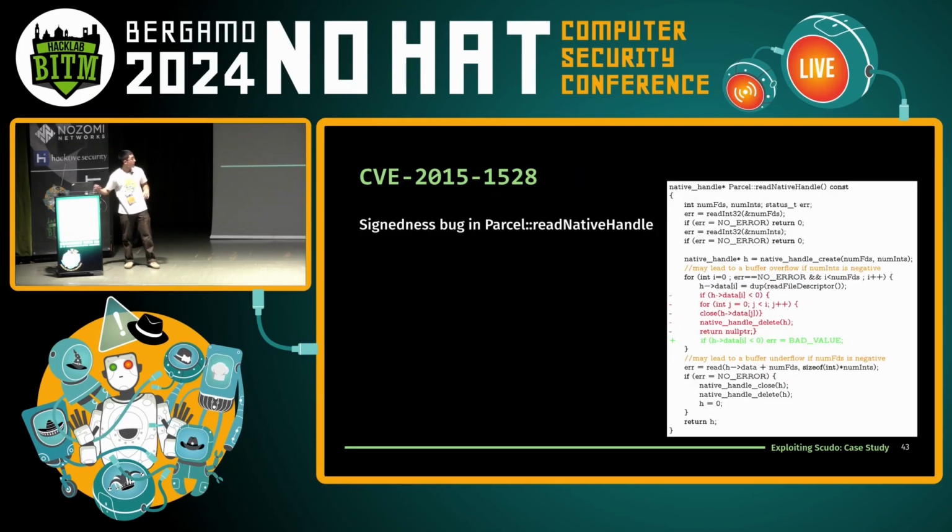First off, let's understand how this CVE works. It's a vulnerability in this parcel read native handle function. A parcel is essentially a byte string that is sent by an app when doing IPC. This is binder IPC, the main IPC mechanism in Android. The caller just sends a string of bytes, and then the server essentially deserializes objects from this string of bytes. Here, a native handle object is deserialized from the input byte string, which is an object that holds a bunch of integers and a bunch of file descriptors.